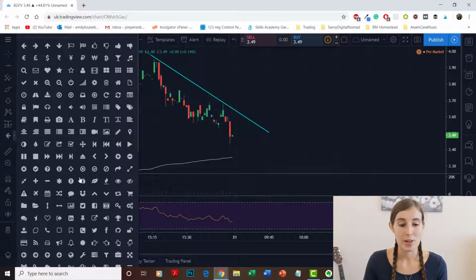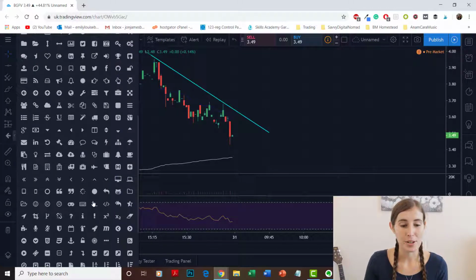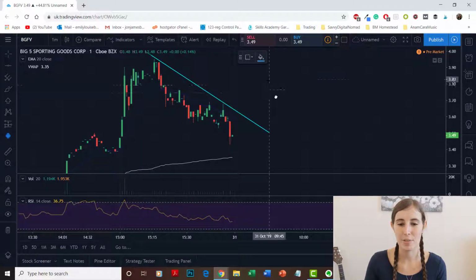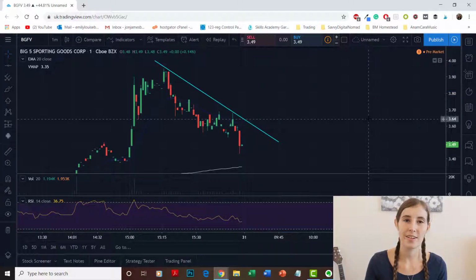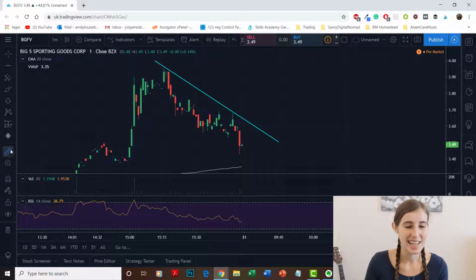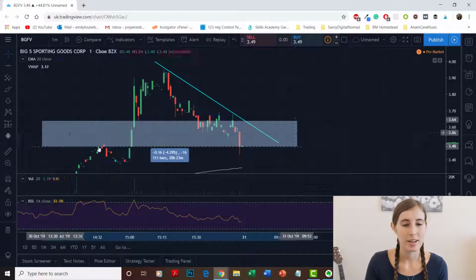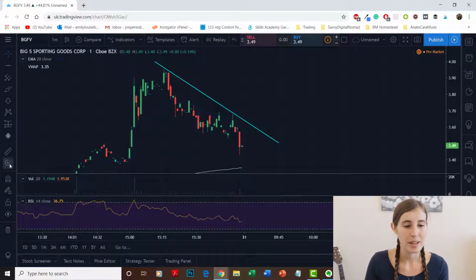There are a wide range of symbols. I don't know why you'd want to use all of those, but you do have all of those as well. So if you want to add a little Android robot to your chart, there you go. You can even do that as well. And then you've got your ruler tool, so if you want to add your ruler to gauge your charts for that as well.